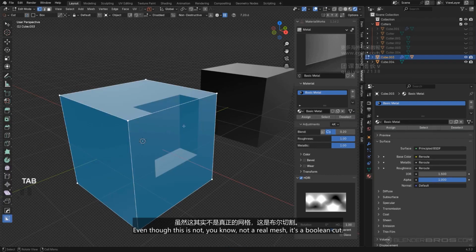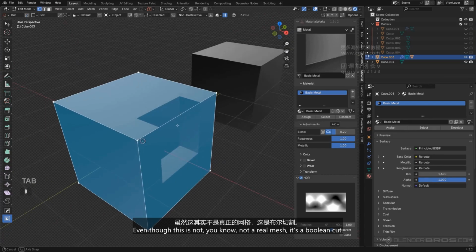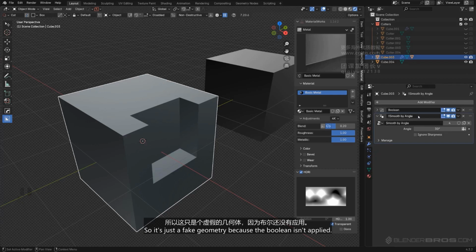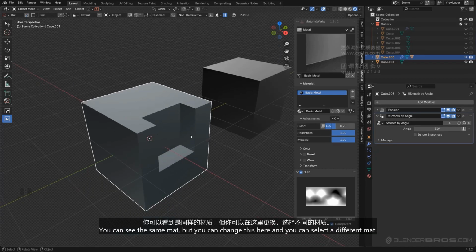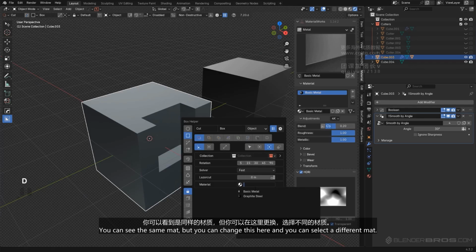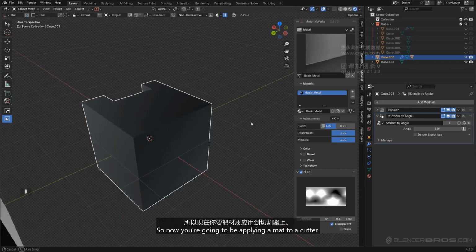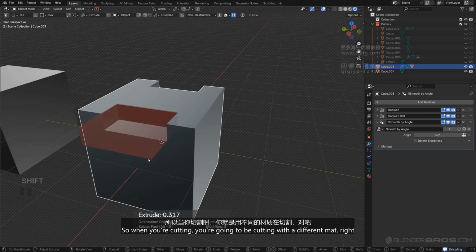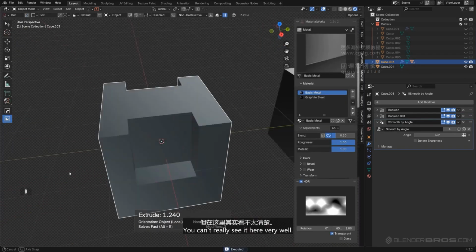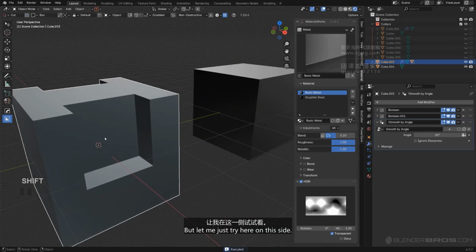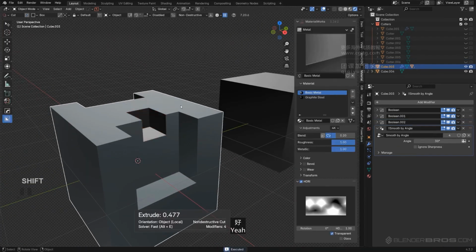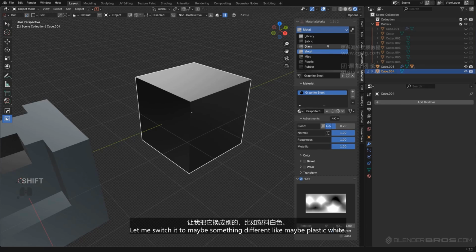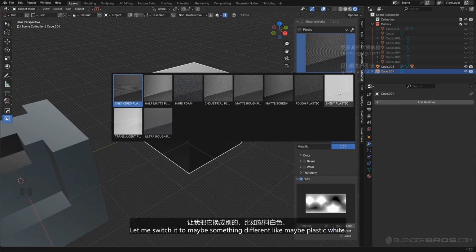Even though this is not a real mesh, it's a boolean cut, so it's just a fake geometry because the boolean isn't applied. You can see the same mod, but you can change this here and you can select a different mod. So now you're going to be applying a mod to a cutter. So when you're cutting, you're going to be cutting with a different mod, right? You can't really see it here very well, but let me just try here on this side. Yeah. So you're cutting with this mod. Let me switch it to maybe something different, like maybe plastic white. Okay.